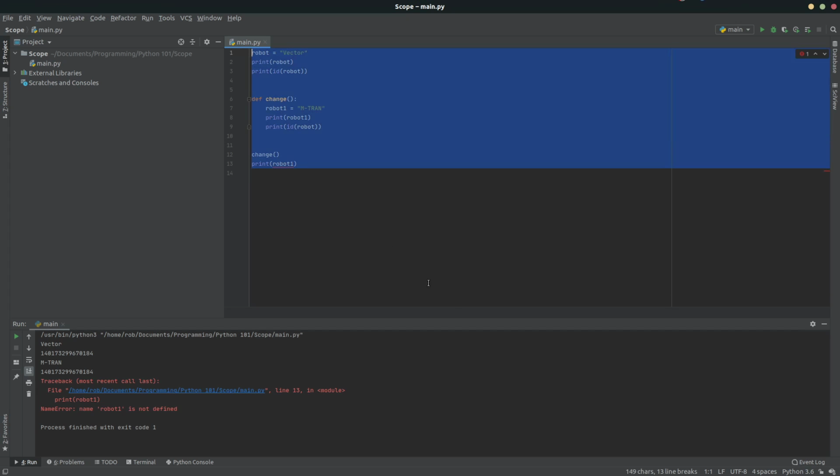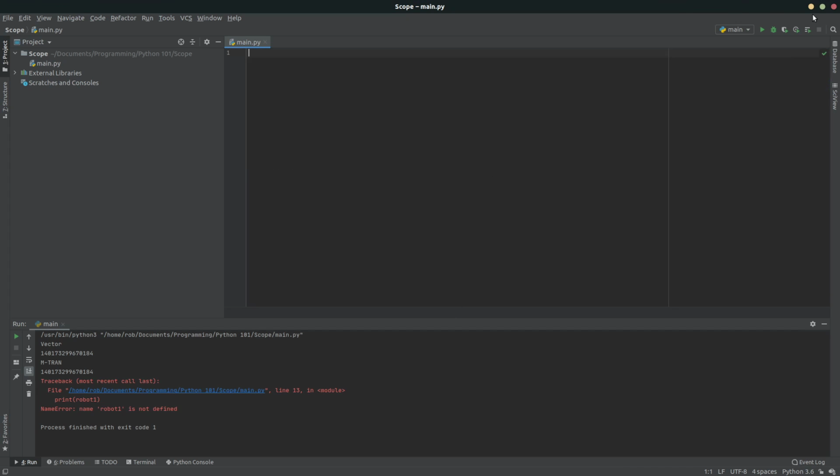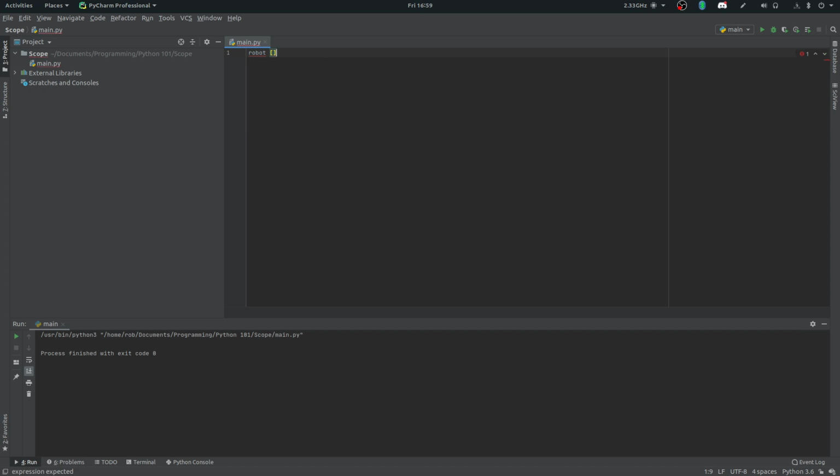So what we're going to do now is get rid of all of that and start again, because there's something quite interesting about all of this, and that is what happens if we get rid of our string variable and instead we have some lists.